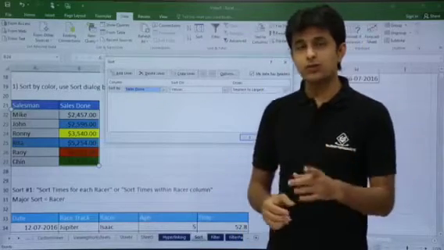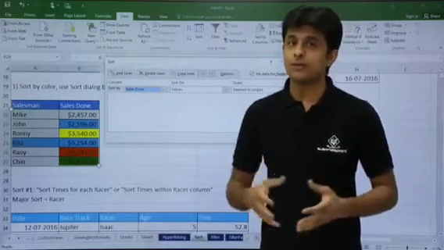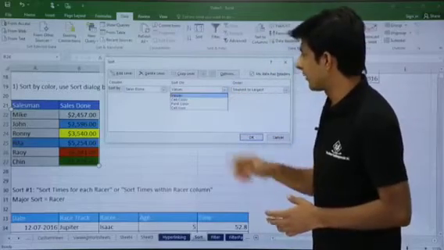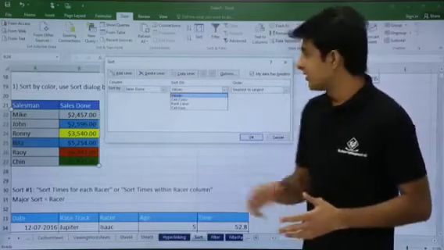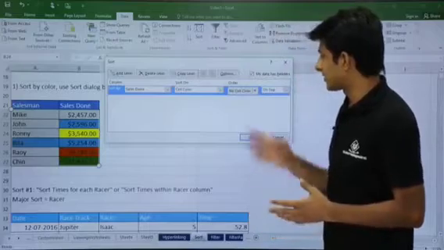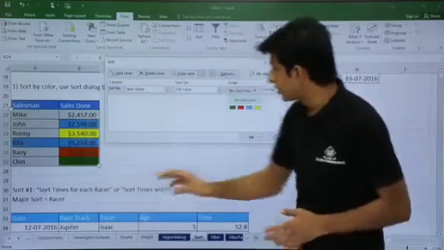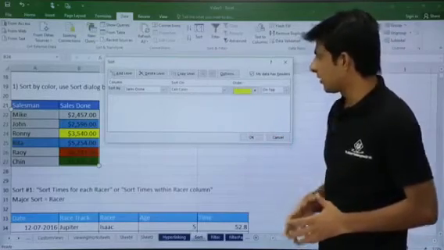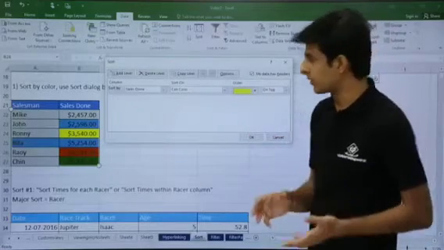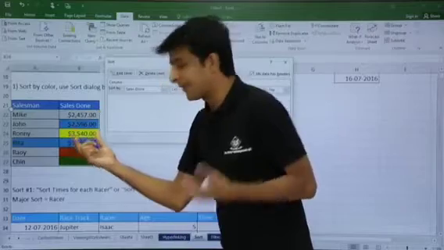Next is, do you want to sort based on values or do you want to sort based on some other option? So I'll say I want to sort based on cell color. Cell color is right now, there's no cell color. So I'll select some color. I have 4 colors given here. I want yellow color on top. So once I click on OK, my column will be sorted based on the color.